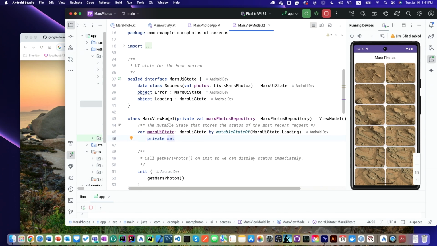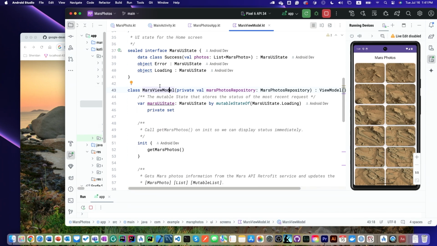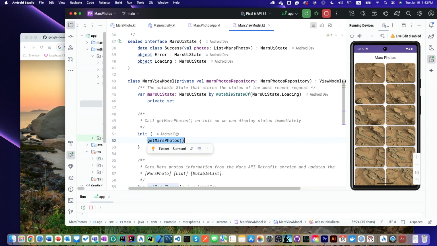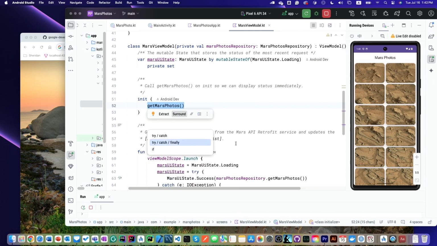When the view model is created, the system calls the constructor, right? And this init is a part of the constructor, right? So what do they do? They call getMarsPhotos. What is this function doing? It is a function of the view model, I believe. Let's find it. Here it is.